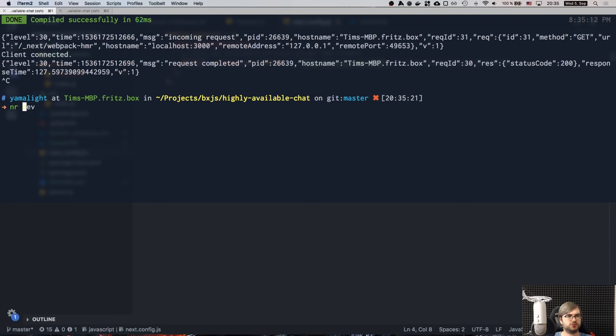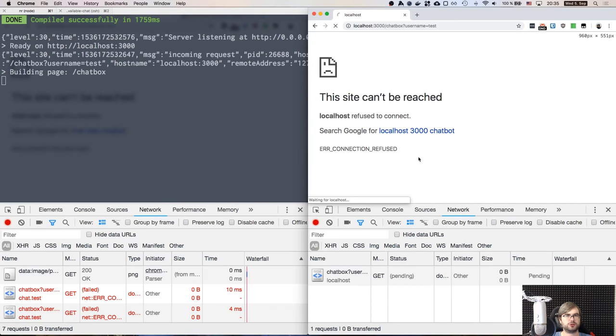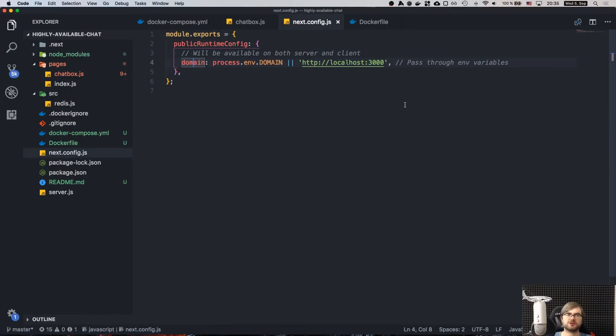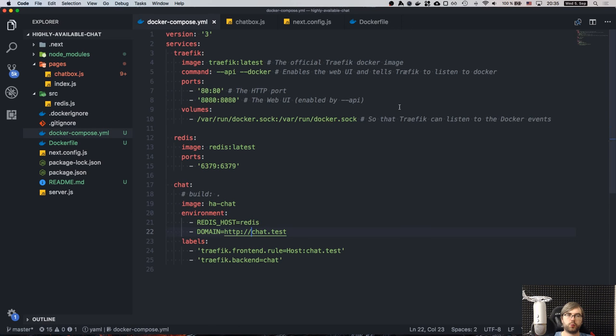So if I do main HTTP localhost 3000, that should be the same, right? Unless I screwed something up in there. Yeah, this seems to be working just fine. What am I doing wrong?